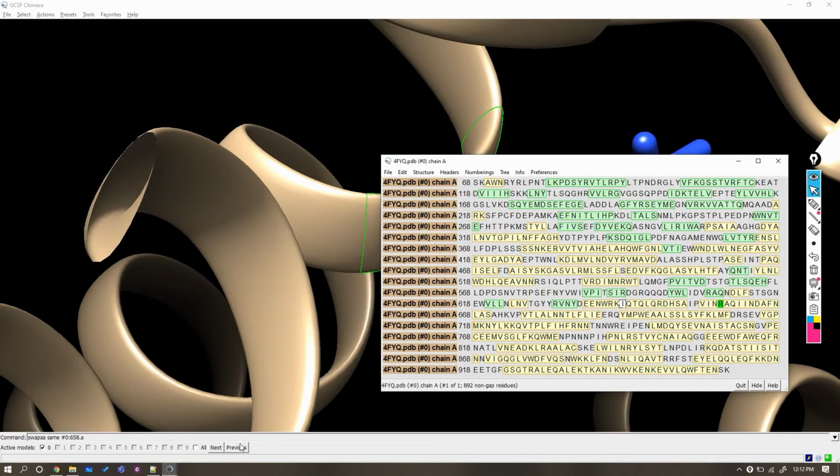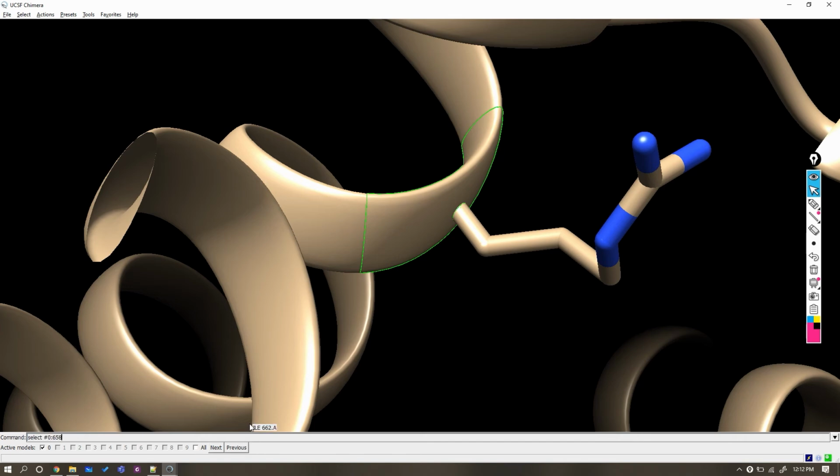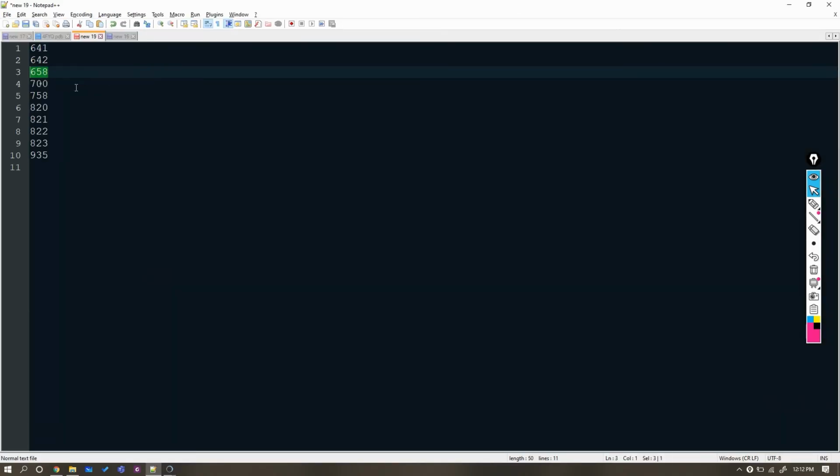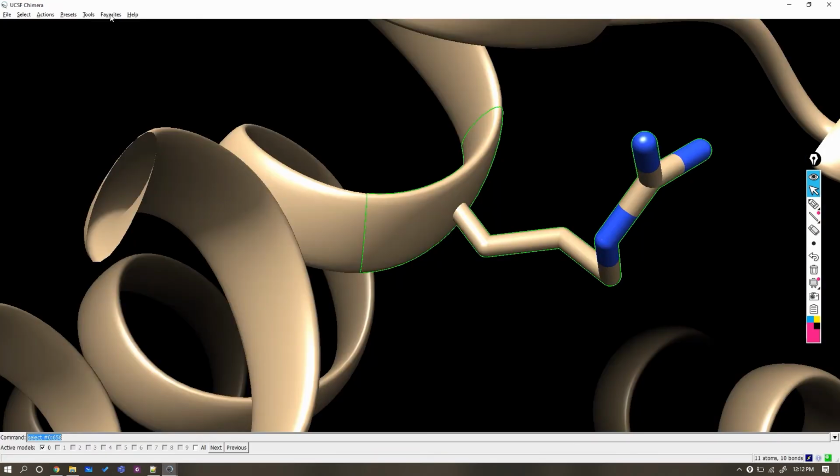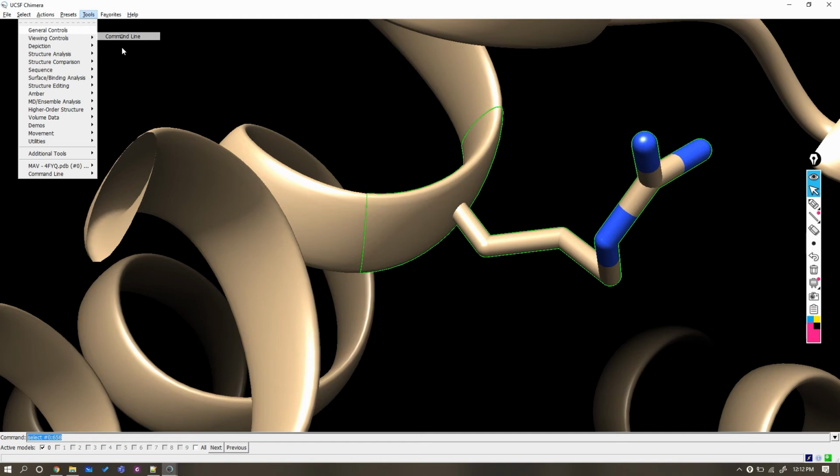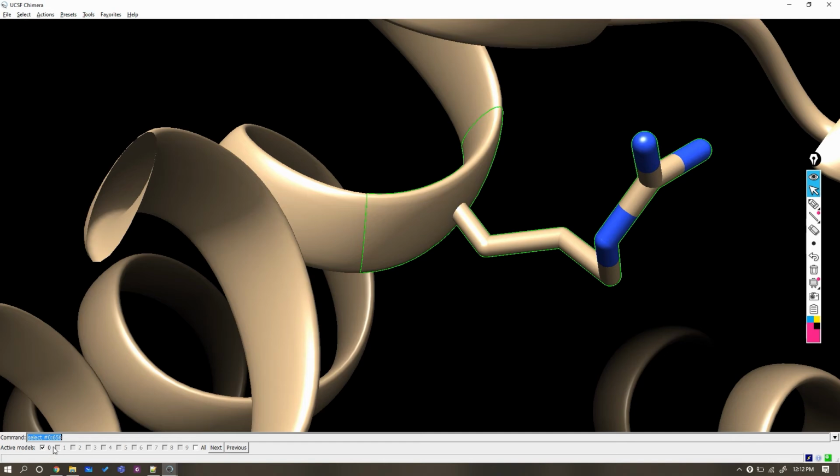Open the window of Chimera. Let's close the sequence window as we do not need it now. Actually, I have done a practice on 658, so let's move to residue number 700. Select all the commands at once and copy them. In Chimera, go to Tools, General Controls, and Command Line. Here at the bottom you will see the command text box. Clear the previous command, paste the earlier copied commands, and hit enter.